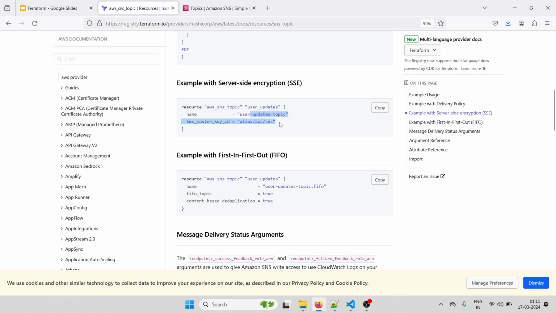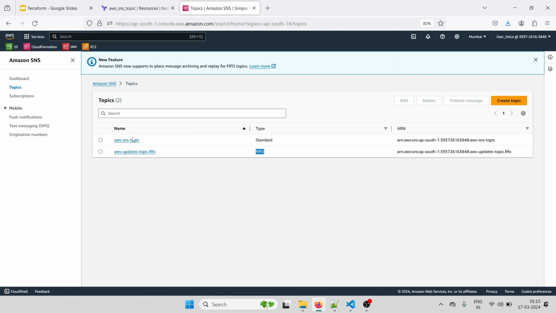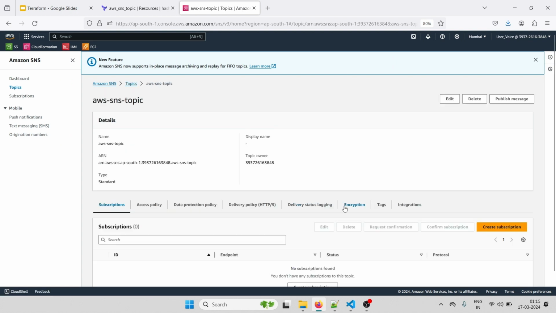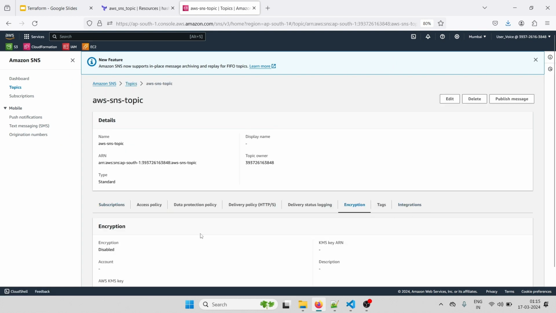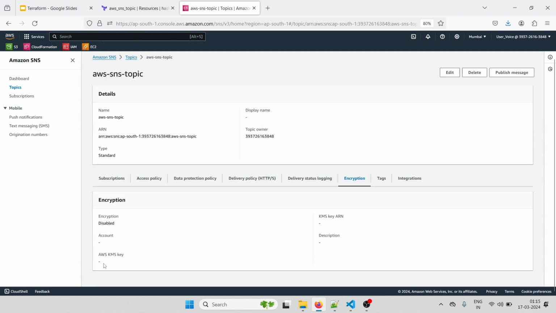I am going to copy this. I have already created the resource. I want to just enable the server side encryption. Okay, I want to show you here also. Let's go to the first, standard topic. Encryption is here. You can see encryption is disabled, and there is no account detail, no AWS key, no KMS ARN, nothing. It is completely disabled.